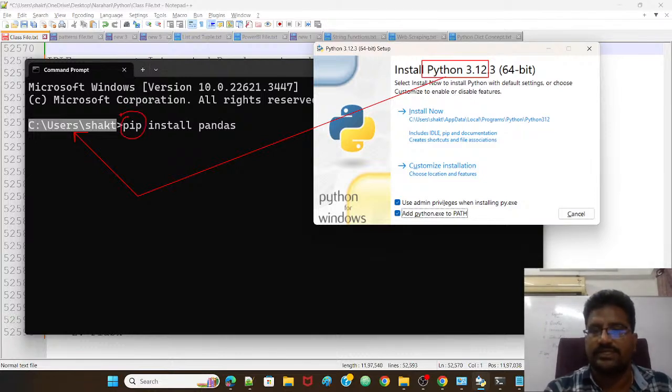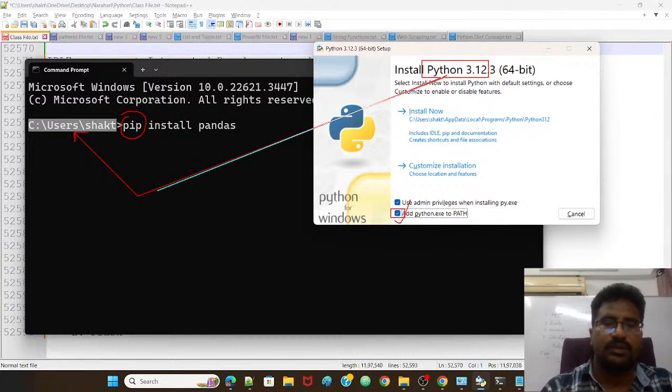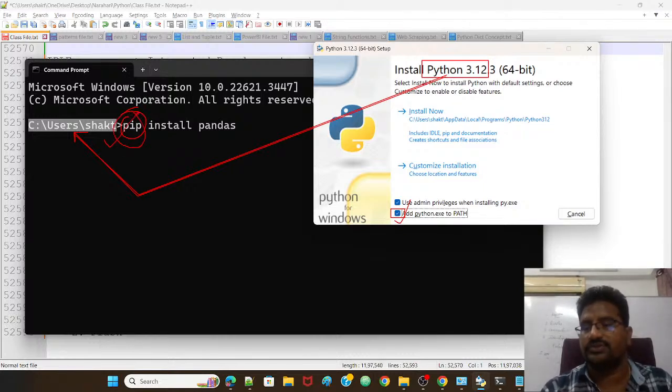Now all of you let me know, guys, are you clear now? Why is it used? We have to check this one. So why do we have to select the checkbox here? Because it provides the link between Python and Windows so that we can use the Python commands in Windows also. All of you guys, please give reply.